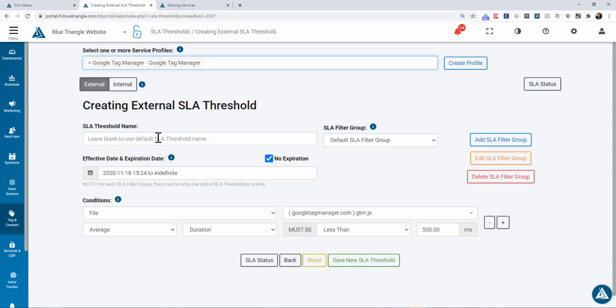So you can give it a name or just leave it blank. It'll just be called the Google Tag Manager SLA threshold. The filter groups are unique to the SLA threshold section. Basically, you can set up your filter options in a particular way and then save them as a group, and then you can apply those filter options to this SLA.